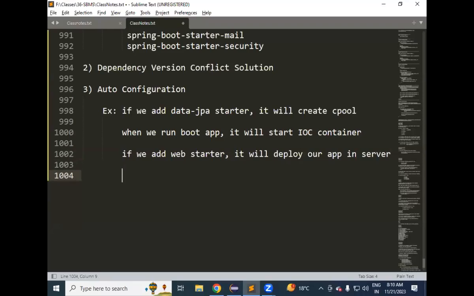And another advantage, if we add the security starter, it will provide a login page for our application. So if you add the security starter in the pom.xml, by default it will provide a login page for our application. So it will secure our application by default.